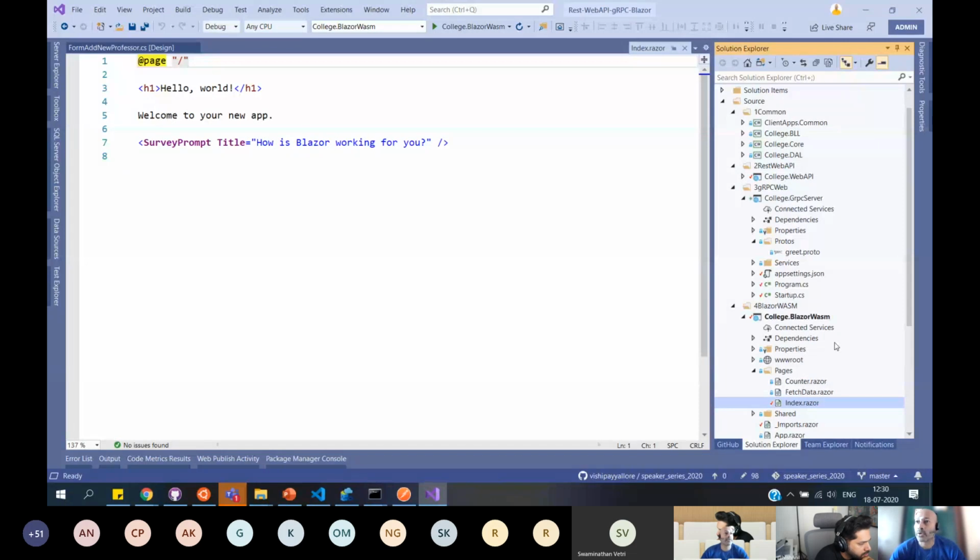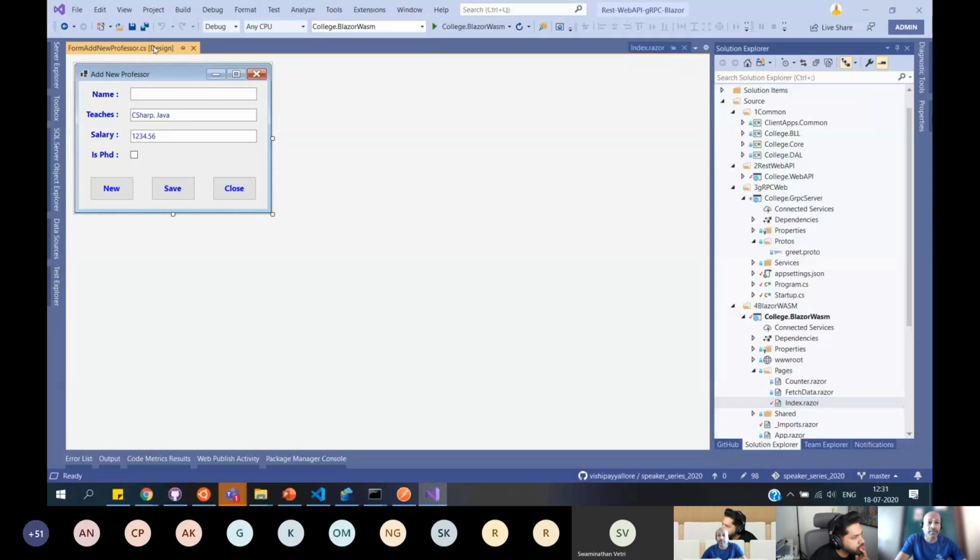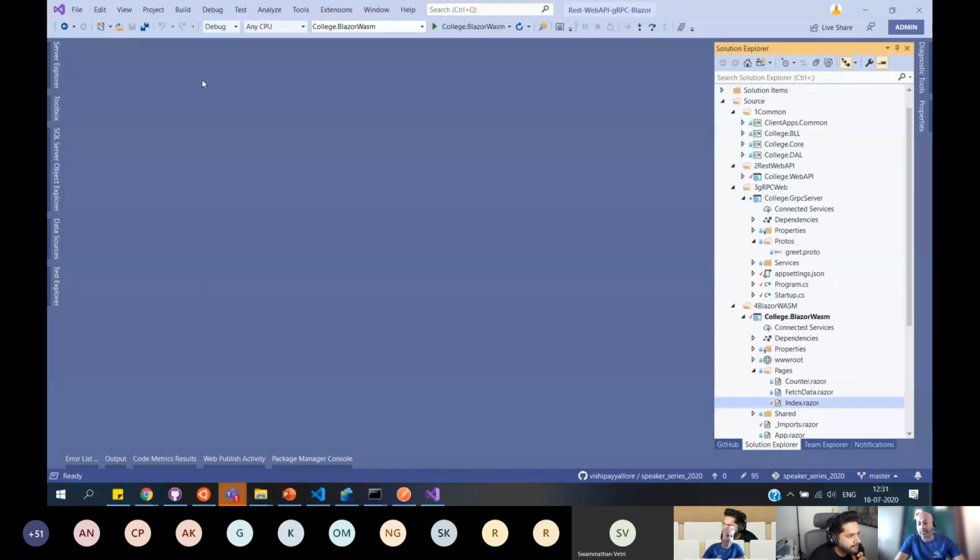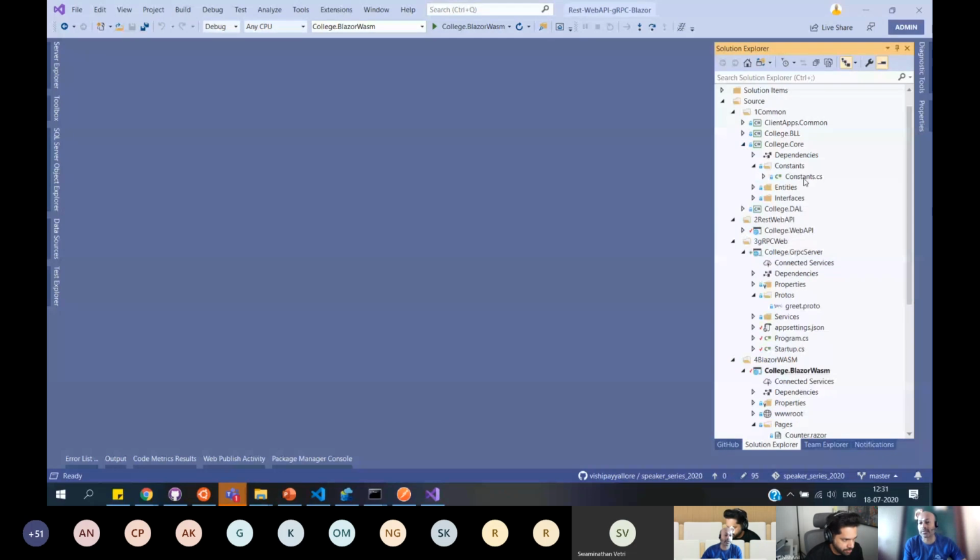Essentially, we are showing how you communicate using REST and how you communicate using gRPC web. That's how we're covering the entire spectrum: REST, gRPC with different kinds of clients, gRPC web, and Blazor WASM, and how you communicate with this. So let's quickly see what is there in these layers.